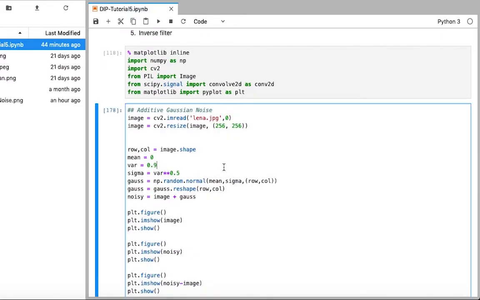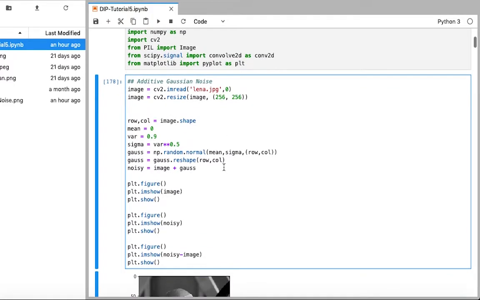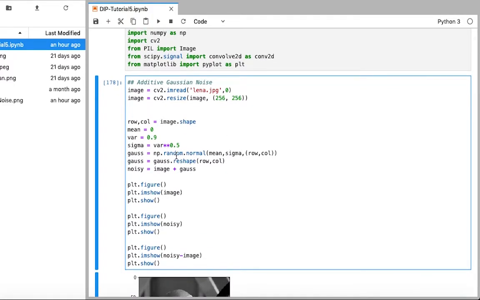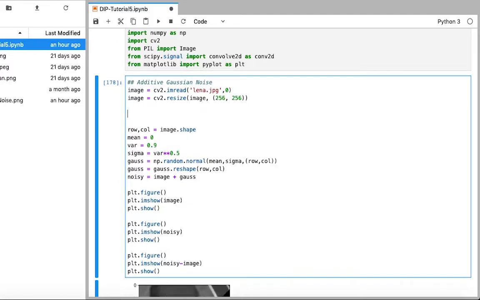So first, additive Gaussian noise. Basically, you have an image, and you're adding noise sampled with zero mean and some small standard deviation. Which reminds me, I did something wrong here. Let me correct it. Just a second.